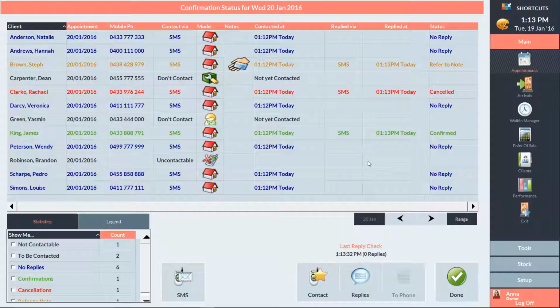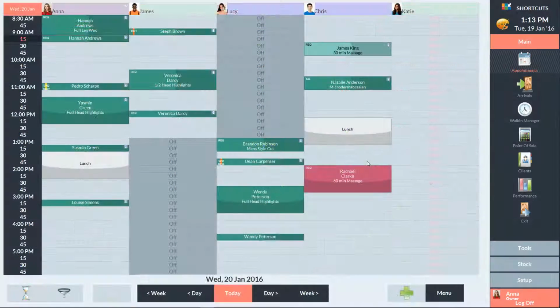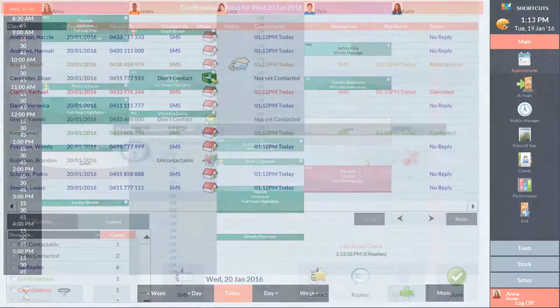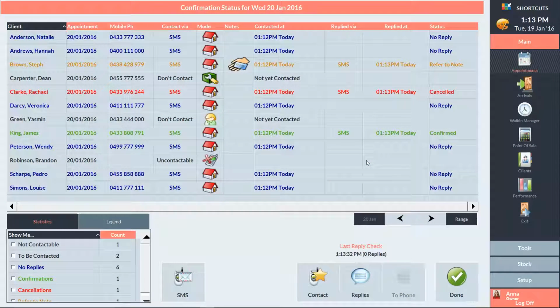Clients who have replied to confirm their appointment are now shown in green, and those who have cancelled are shown in red. These changes will also be visible on the appointment book. As you can see, this appointment has now changed to the confirmed colour, and this appointment has changed to the cancelled colour. You can view all the different status colours under the Statistics tab. You can also check these boxes to filter clients by their confirmation status.